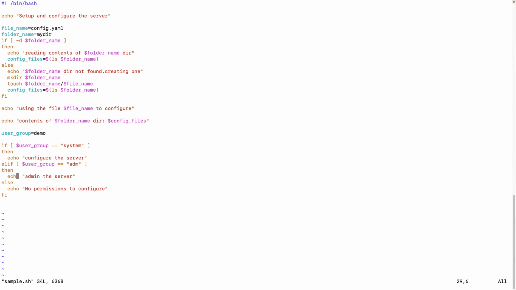And Preeti, inside an else if condition, can we use operators like and or? You can use them. See, I'm adding one more condition. You can add any number of conditions as such.